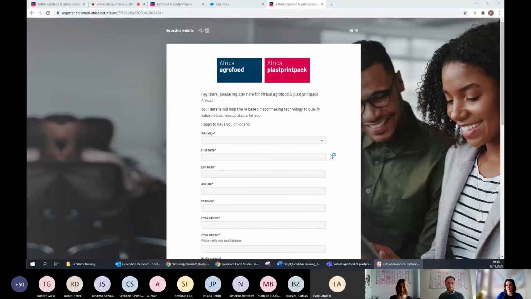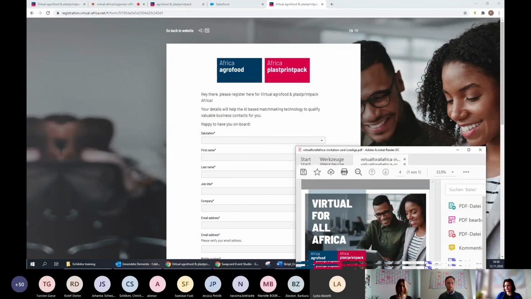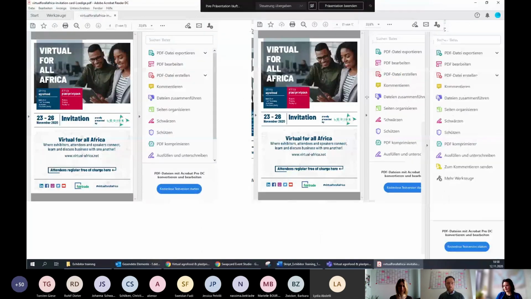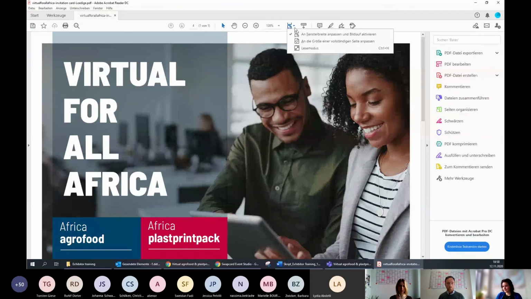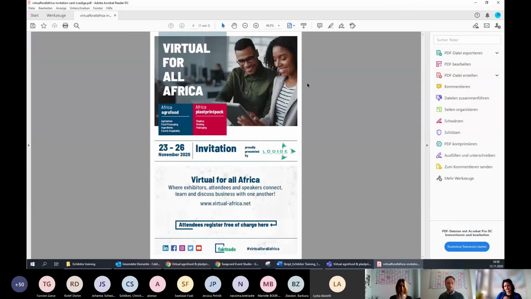I just wanted to open the invitation card. I don't know if everyone saw the email. I just found an example of one of the invitations. This is how the invitation card looks, in this case from Lödige. Here we have the direct link to the attendee registration and to the website. This invitation card is available for everyone, which you can send on WhatsApp or via email. Just let us know if you did not receive it yet.